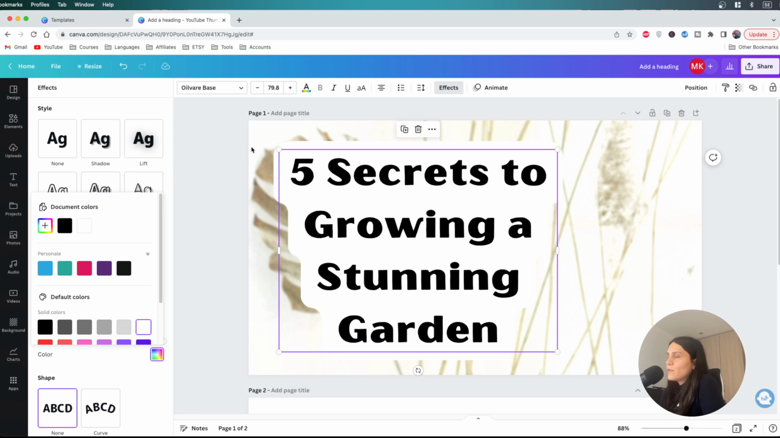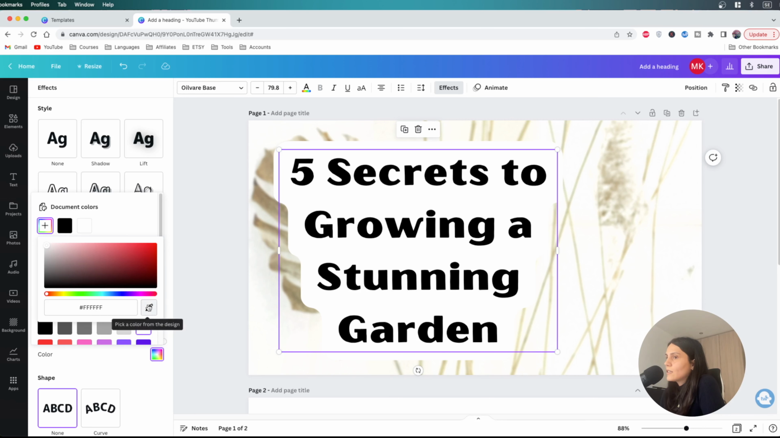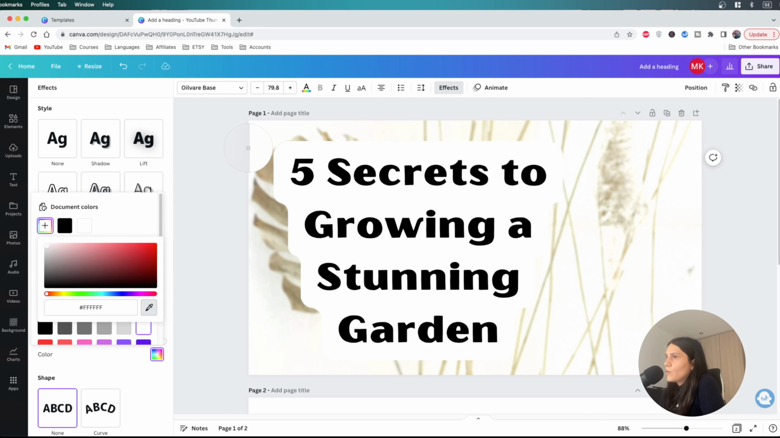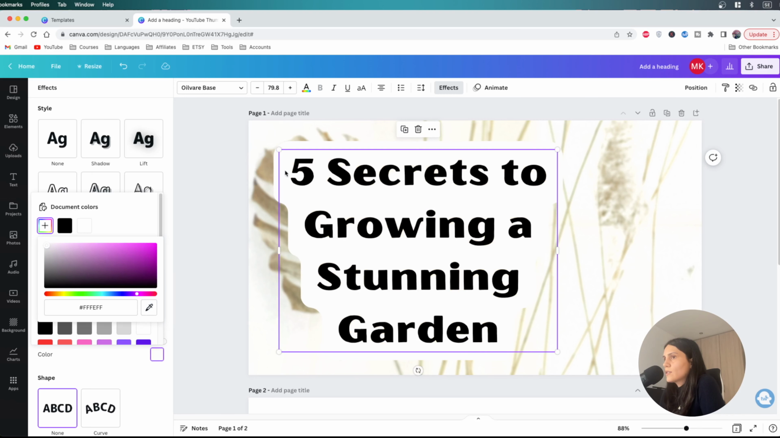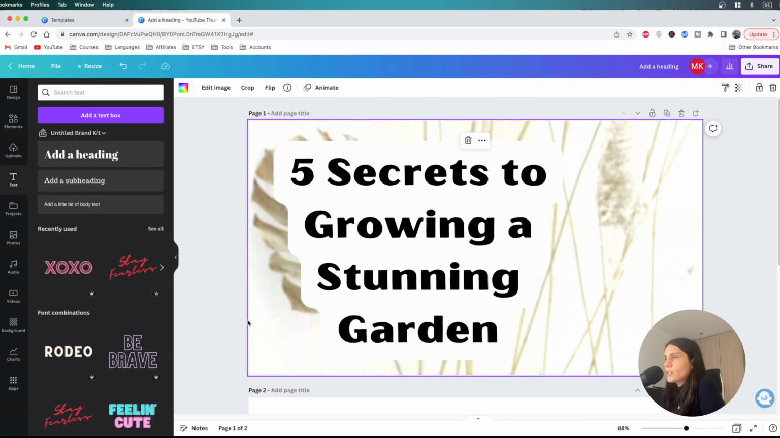So if you want to sample a color from a picture that is on your canvas, all you need to do is come over here to this plus sign, and take this little color picker over here, and as you can see, you can choose any color that is in your photo. In this case I want the white, so it's added, and then you will have a background that matches the colors that are used in the background.